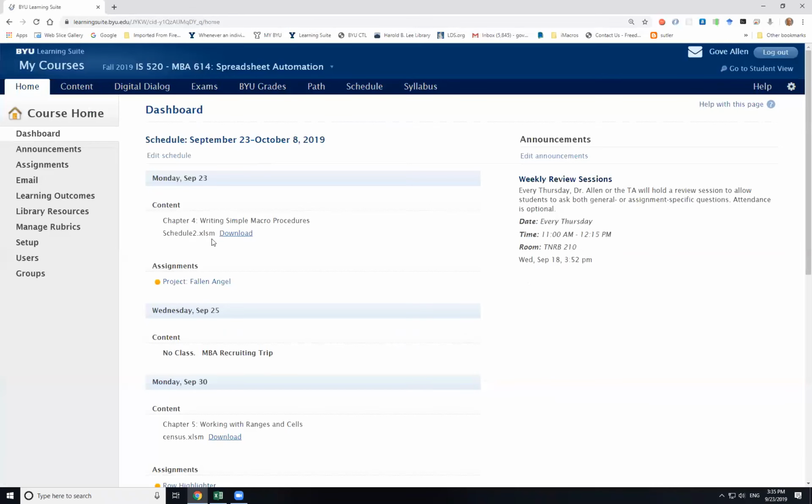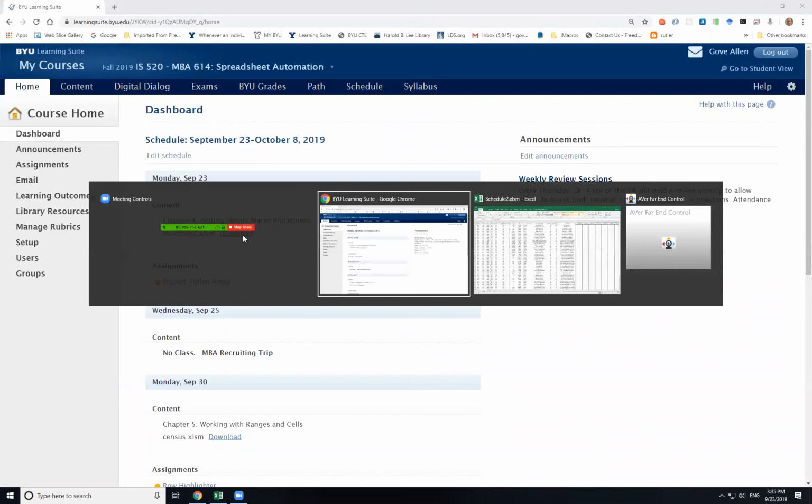Okay, so the file to download for today is schedule 2.xlsm. And really today we're just writing simple macro procedures. I'm not sure there's a whole lot that's new that we're going to cover today, but we'll give some different ways to think about developing a solution to a particular problem. And there probably will be some stuff that's new, though I'm not sure it's what's actually in the textbook.